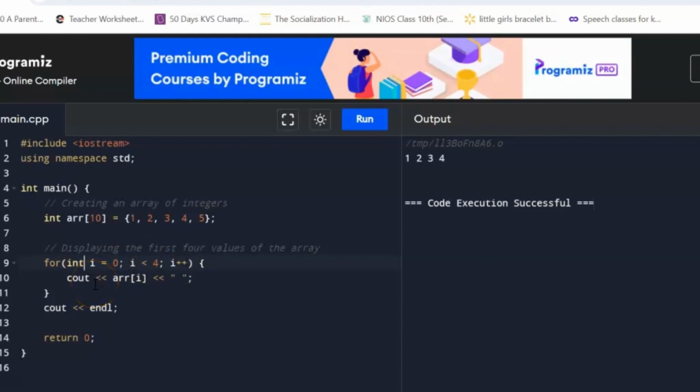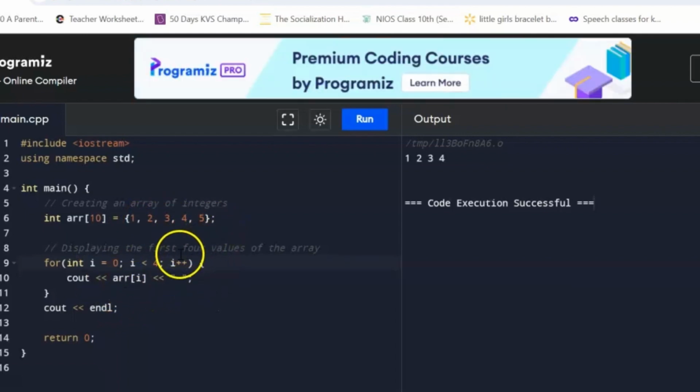Every time, when you reach the first element, display it, go to the next location, display the second element, third location, display it, fourth location, display it, fifth location, display it. So that will be done here. After finishing, it goes to the next line. So endl is used for going to the next line. That's not a mandatory thing. You can also comment it out if you want to.